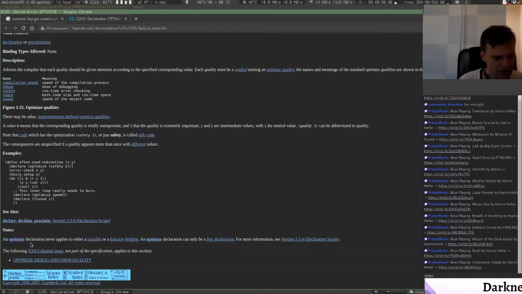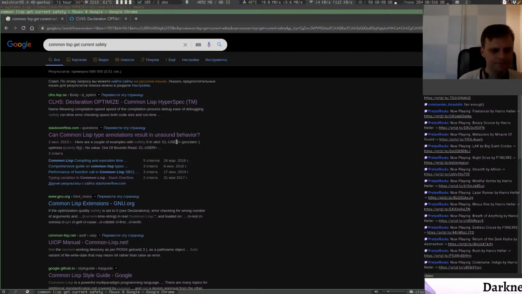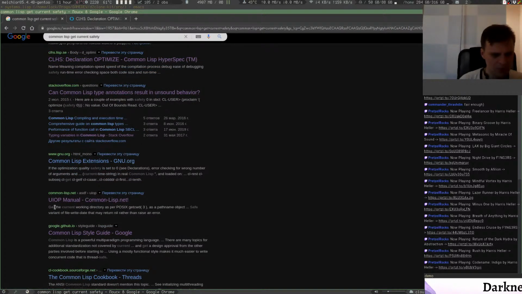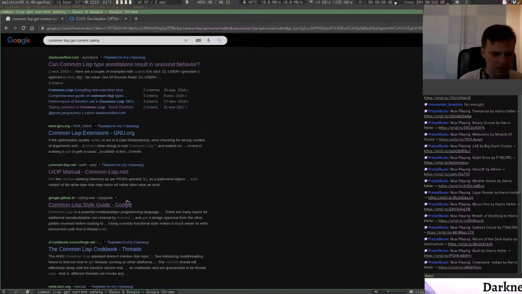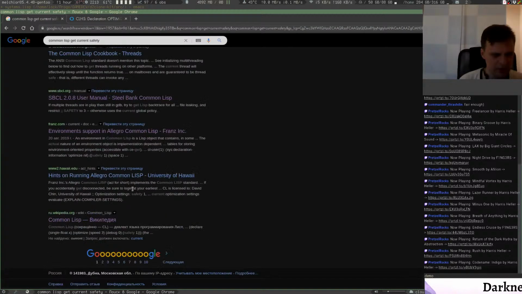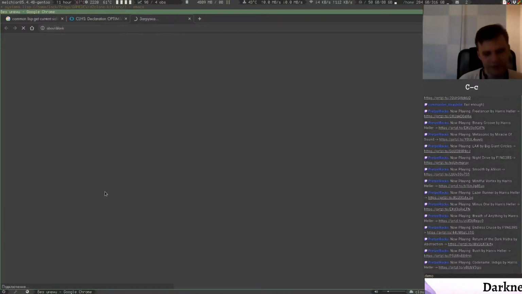Proclaim creation scope. Never applies to available function binary. Automatic version free declaration. Right. Annotations resulting in console behavior. Right, get unlocking the directory. No, that's not what I want here. Here's some random optimization settings. Yeah, so that's for Allegro, but anyway, I mean for Allegro Common Lisp.